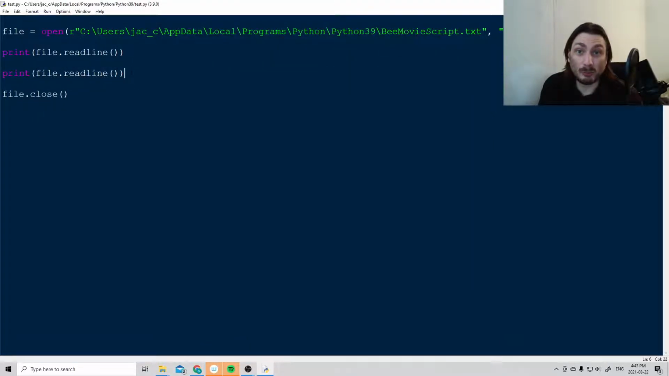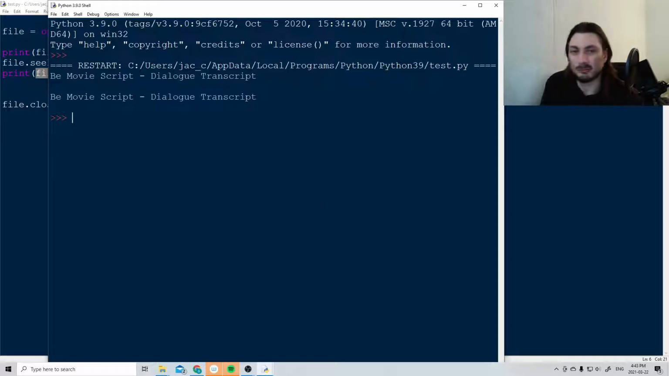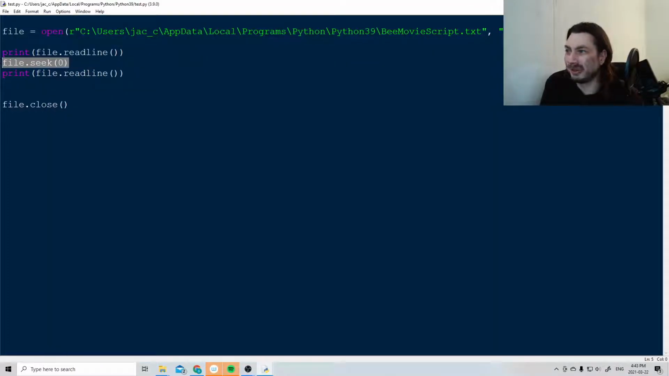And if you want to go back to the beginning of a file, you can do this. File.seek(0). And that will send it back to the beginning of the file. So if I move this right there, it's going to read the first line, go back to the beginning, and then read that line again. There we go. So that is what seek does.